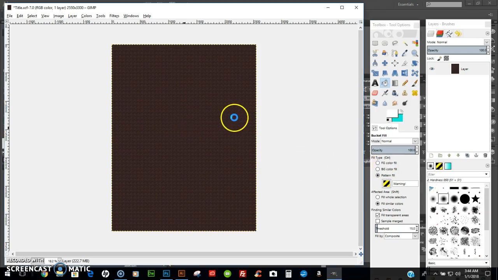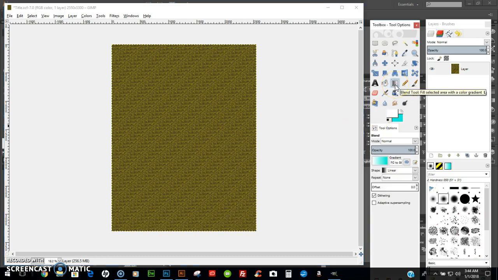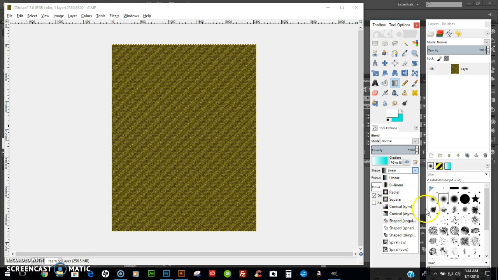So there's also a way to do a gradient. Gradient is what we call two or more colors blending together, and there's a lot of different shape variables you can use: radial, square, conical, all types of different. And we'll just go ahead and play with this real quick.